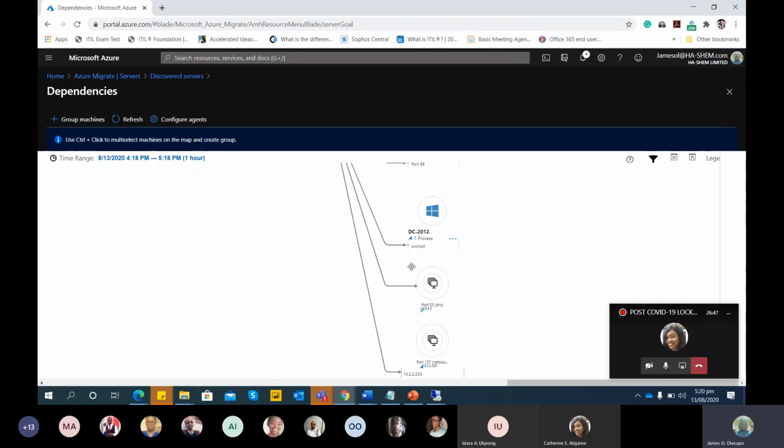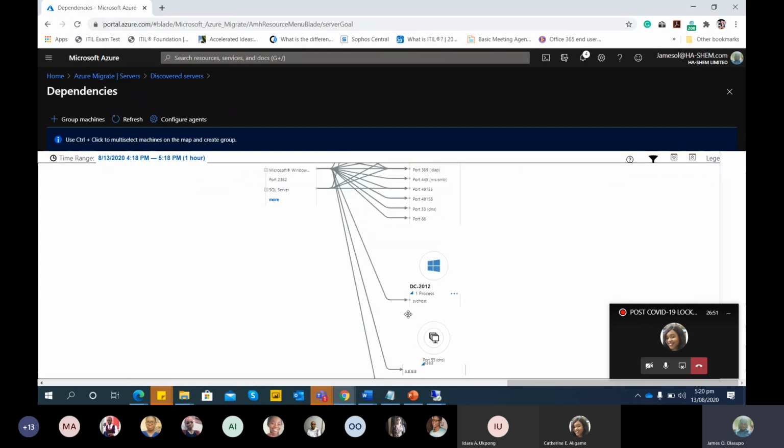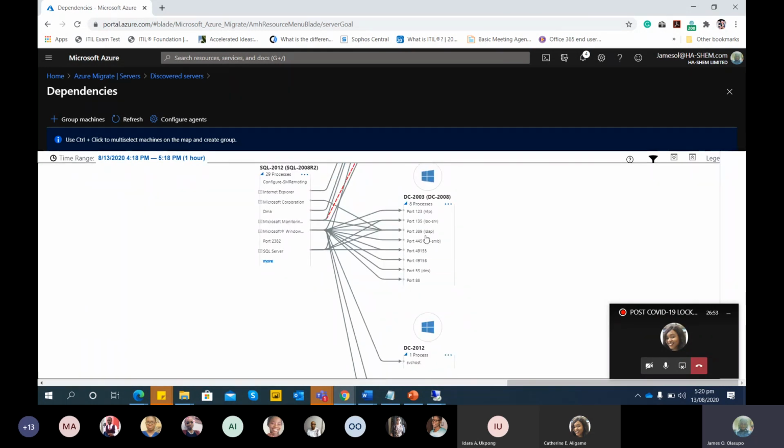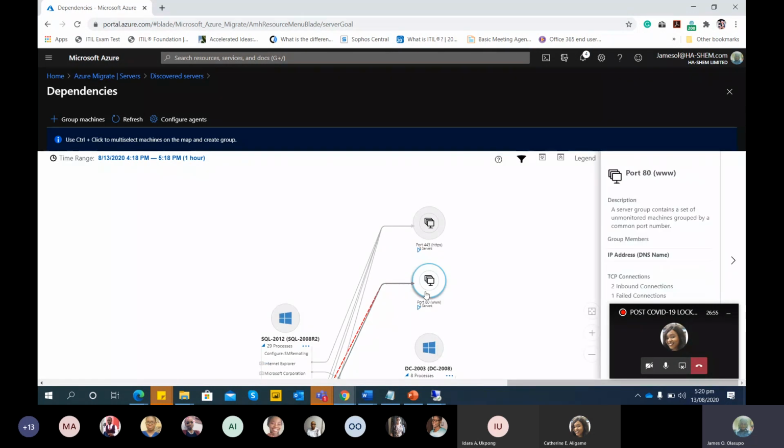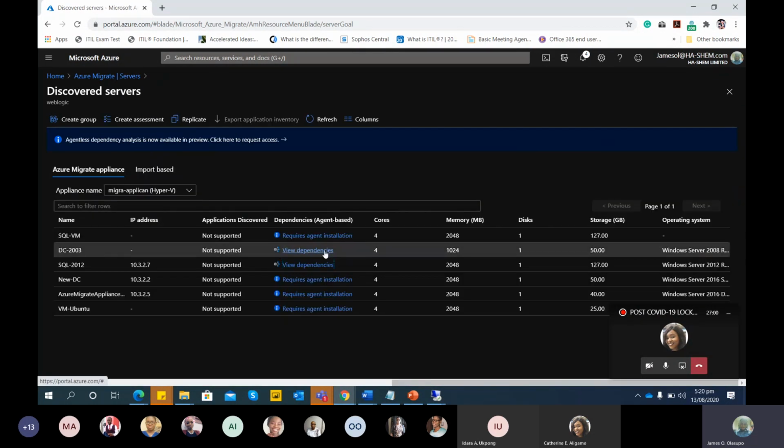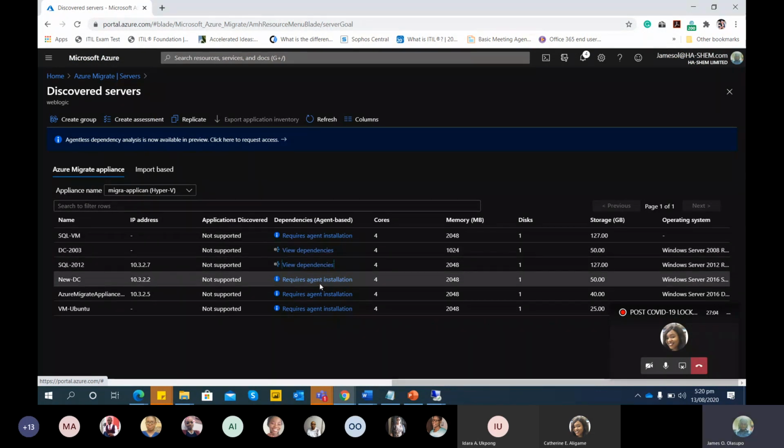So you can go deeper to see more about how these services are connected to each of the servers or each of the nodes that you have in all your discovered machines. Now, this is made possible because we were able to do what? We were able to install the dependencies that we have here. So we were able to install the required agent.